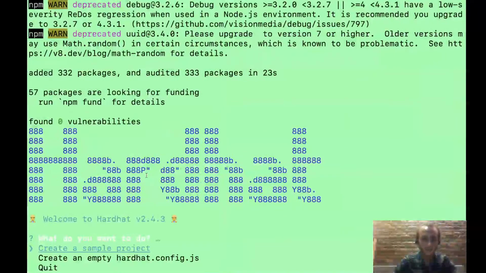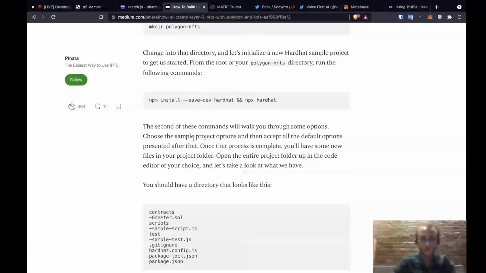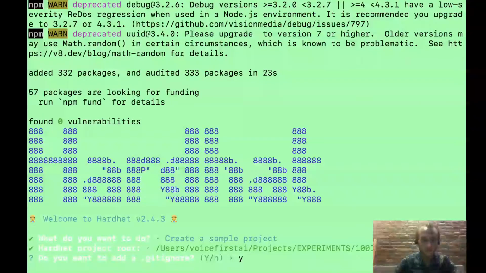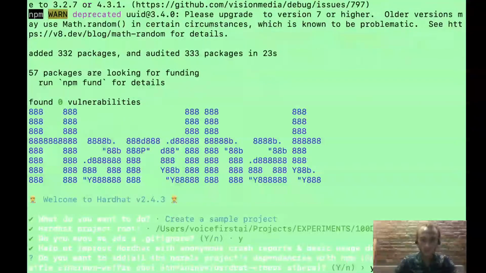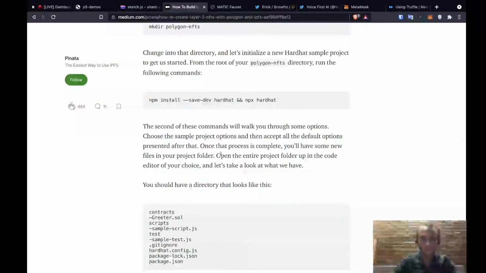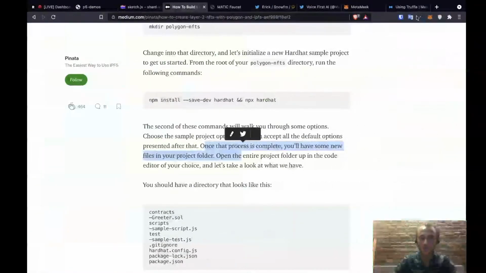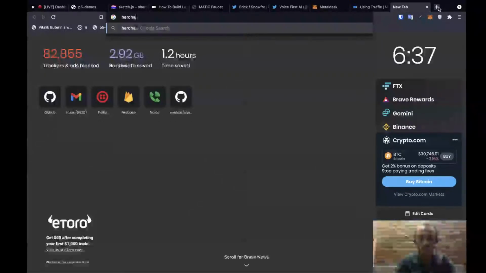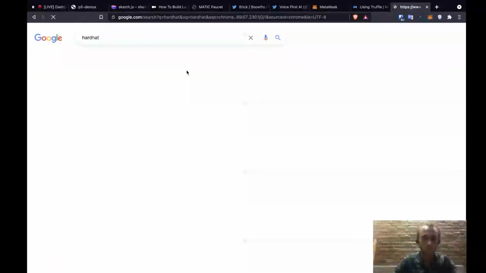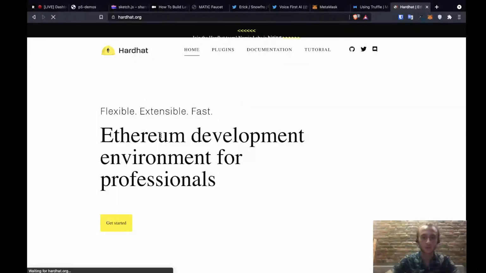Choose the sample project options. And then all the default. Okay. Accept all the default options. Once the process is complete, you'll have new files in your project folder. So while this is installing, I'm going to check out what hard hat is. Hard hat: Ethereum development environment for professionals.